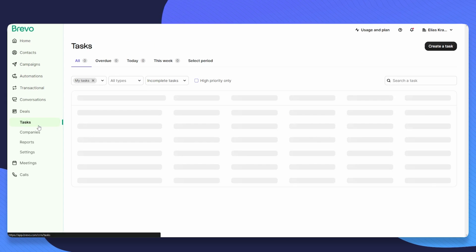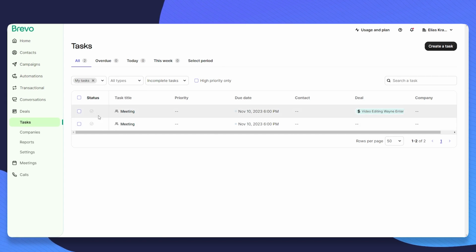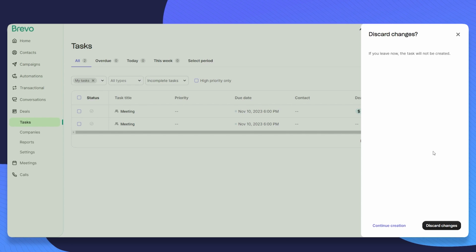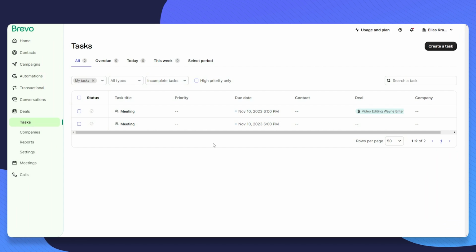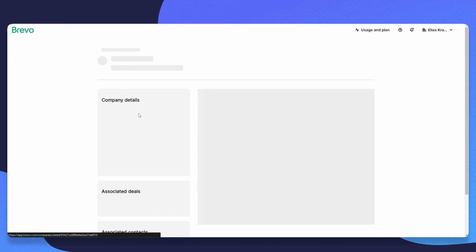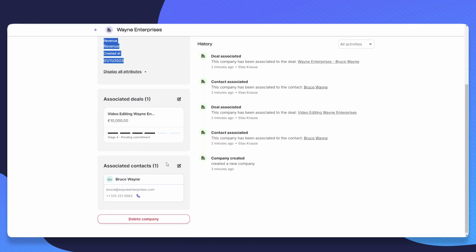We can also see all of the tasks right here. So we set up our meeting task beforehand, which we can set as complete right here if we want to. And we can also create new tasks, and we can then set these tasks to call. We can add reminders, a priority, notes, and so on. So overall, this is just to streamline all of your customer relationship processes, and this is super useful in my opinion. You are also going to see all of your companies right here with all of the company's details.